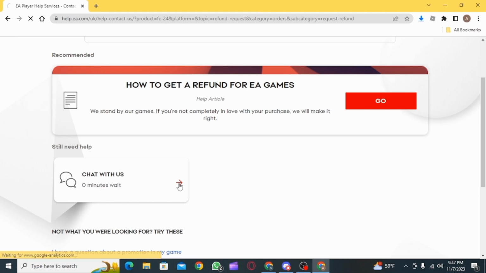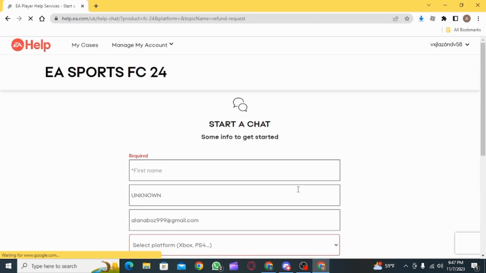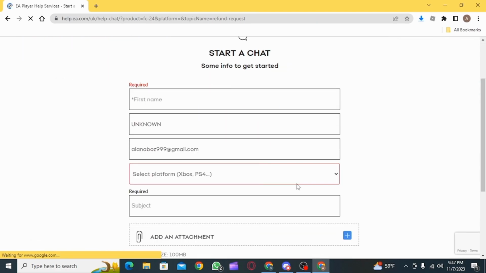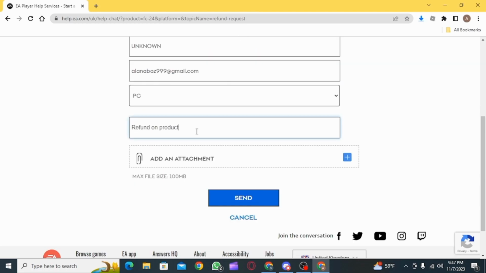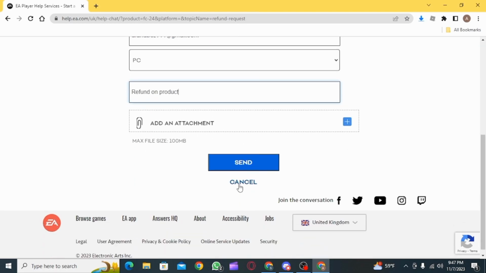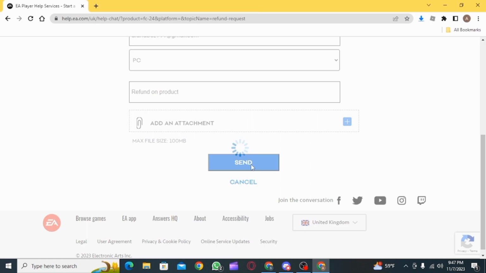Once you click on this option, you're going to fill up a form. So here you have to fill up some details such as your first name. Then you also have to enter the platform where you're facing this issue. Then type in your topic and then you want to click on the send button.